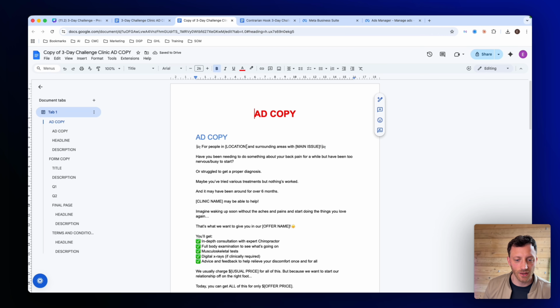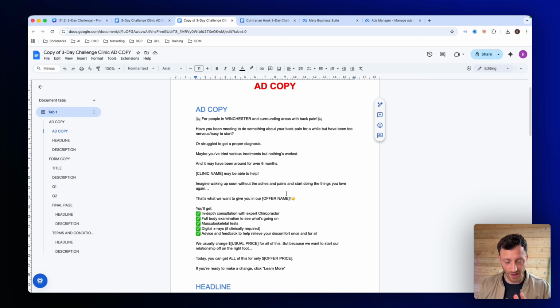So now, in the location bit, we're going to get rid of that. All capitals, I'm going to put my area. So Winchester with main issue. This does not need to be in capitals. So I'd put back pain. Okay, we want to keep this general to start off with. We don't want to go too specific just yet. Keep it more general, and then once we find out what symptom works best, we can go down that rabbit hole. You can leave everything else the same.